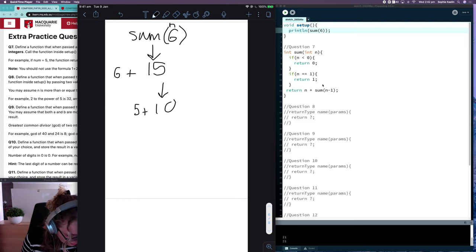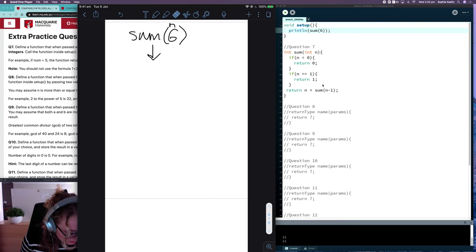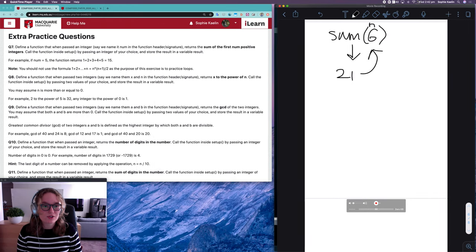And finally, by tracing that all the way back up, we finally have a return value for sum 6, and we know that it is 21, which is what we got for our question, which is great.